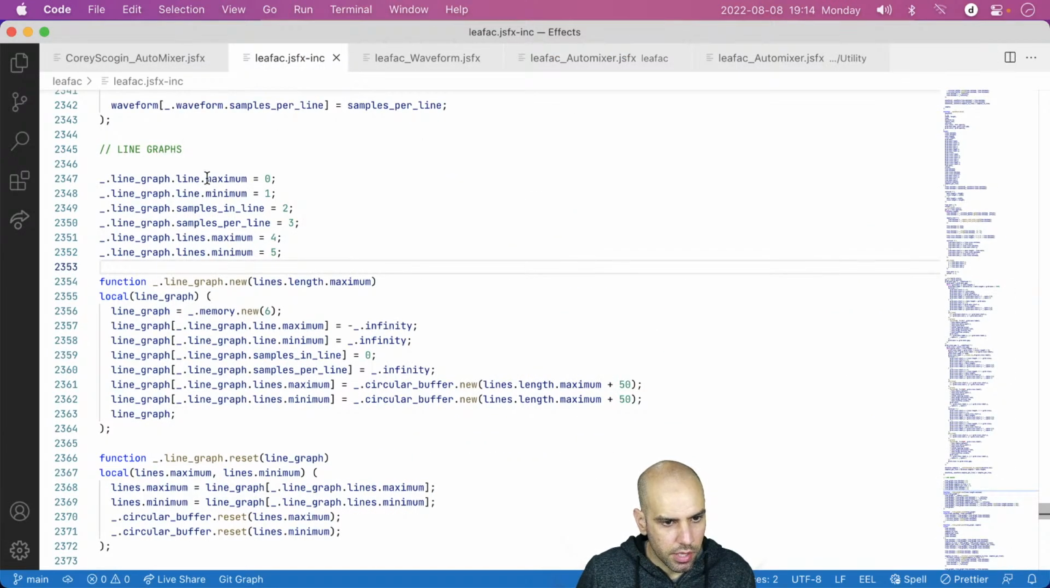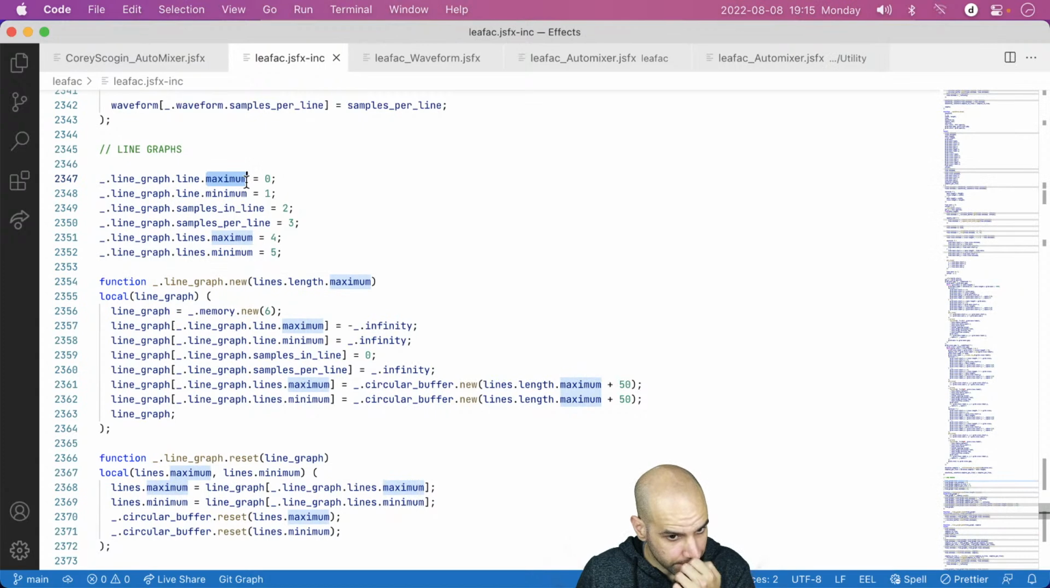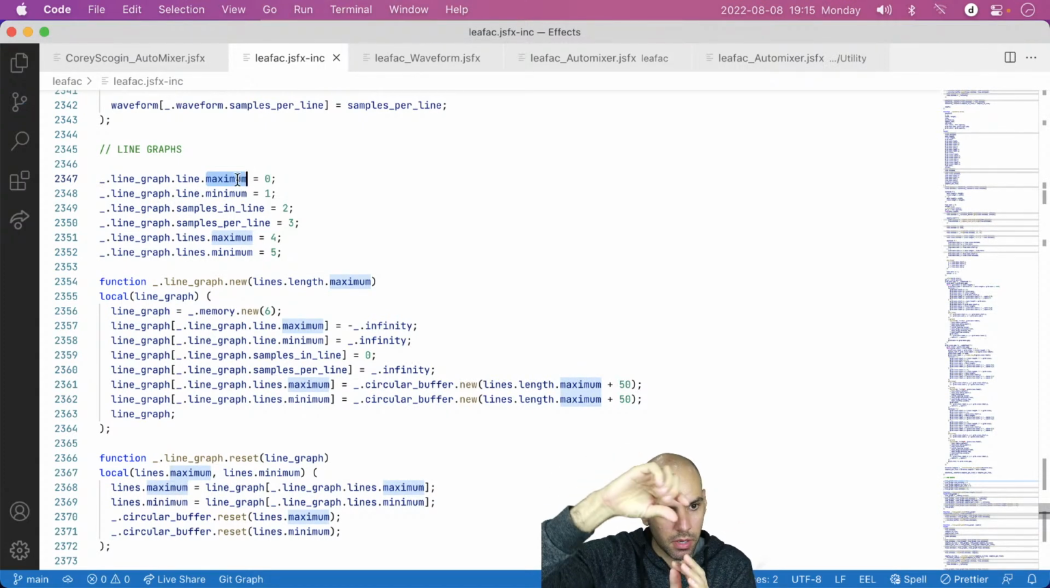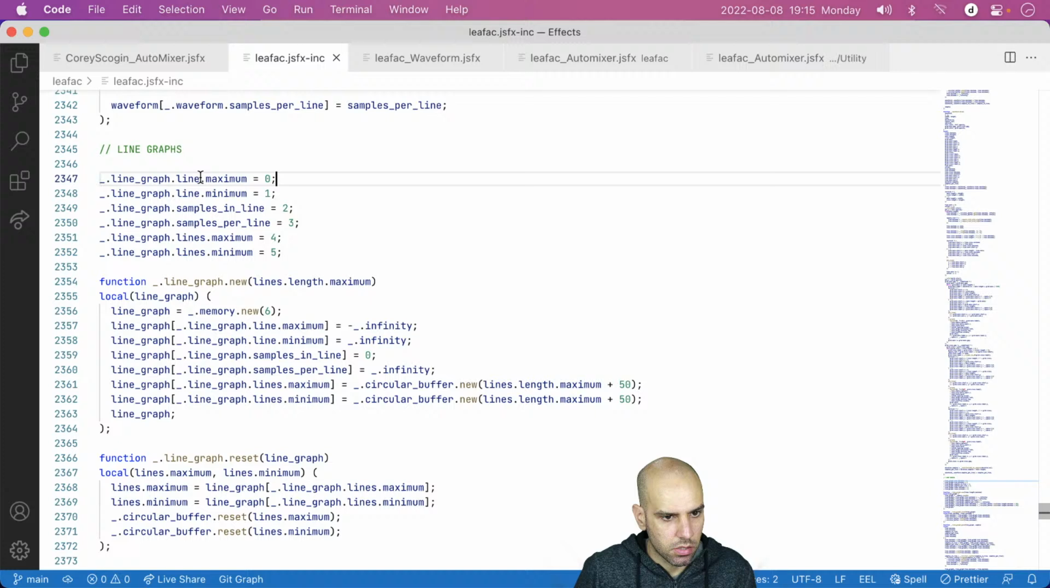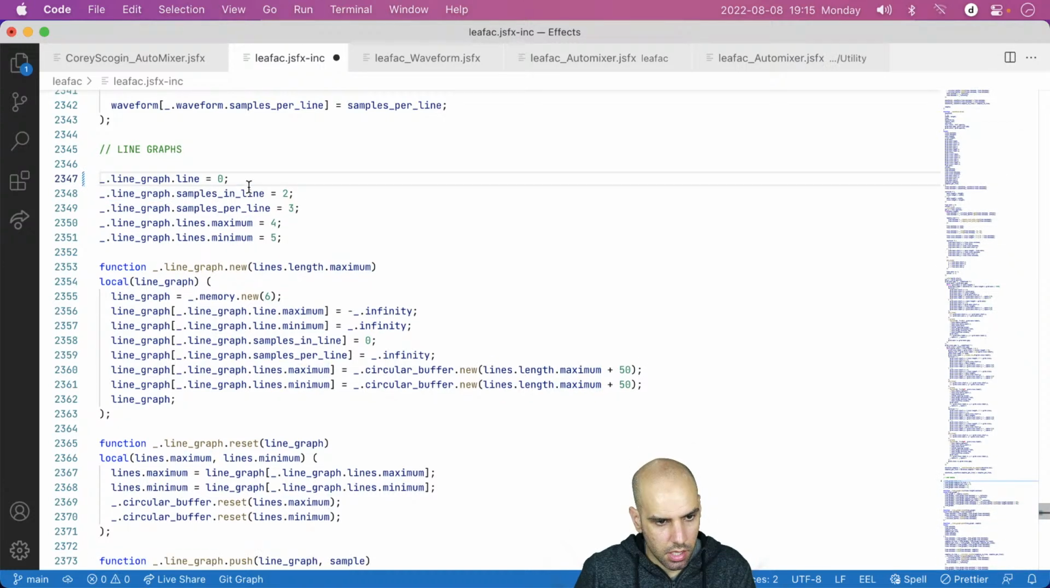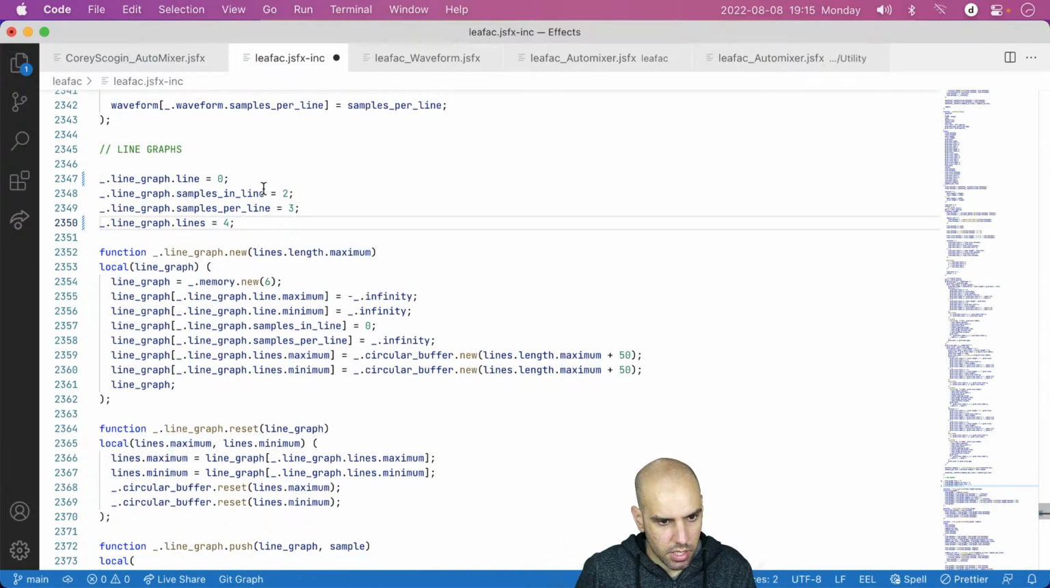So where you read the notion of maximum and minimum, that's incorrect because maximum and minimum is for a waveform. A line graph has a single piece of data at any given column. So we can get rid of the maximum and that, just like that. And we can get rid of this, just like this.